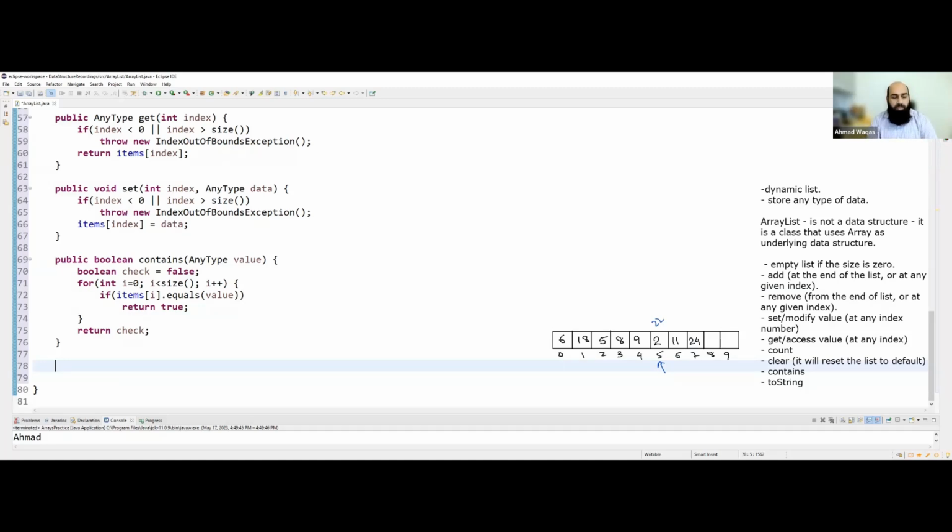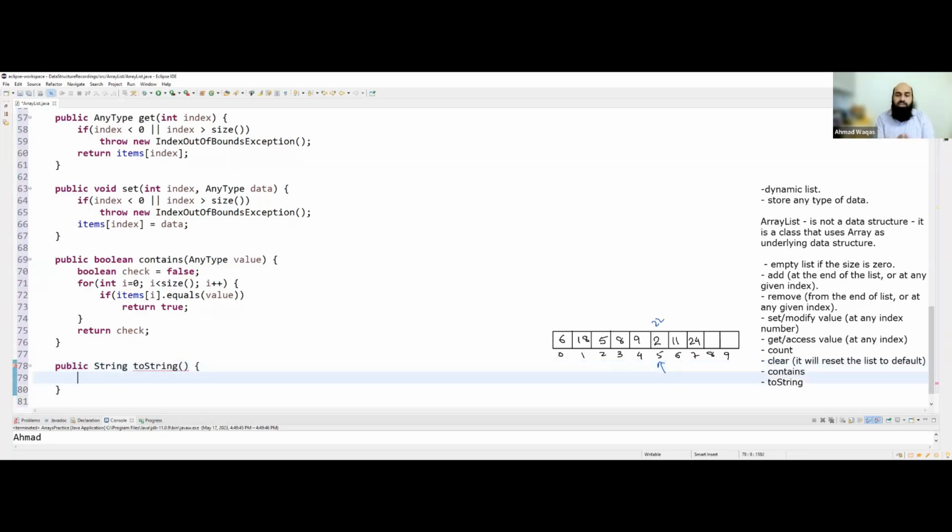So now I'm going to write public String toString, which will return everything as a string. If you remember from the ArrayList class, whenever you print the list, for example System.out of list num, what it will do is print out something like this: 6, 18, 5, 9, 2, 11, 24 in square brackets. That's how the ArrayList prints out the values. I want to write my toString method in the same way, so whenever it is called, it will print the values like this.